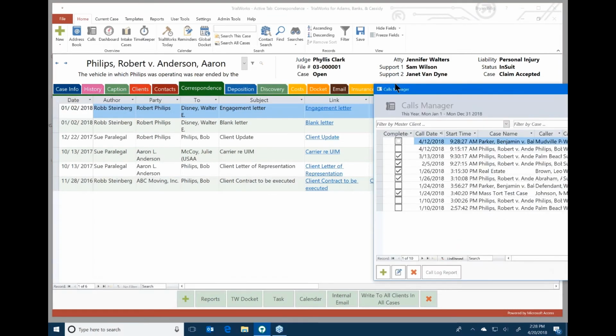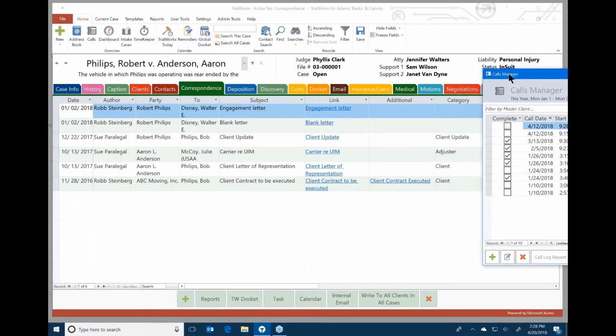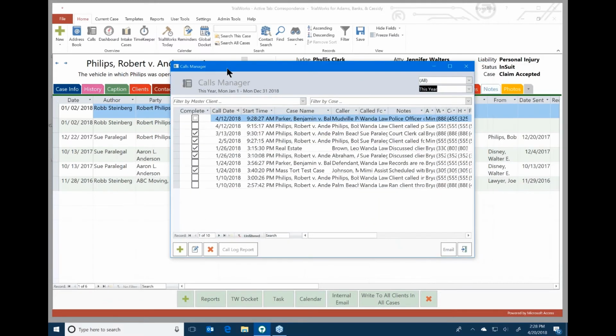It doesn't demonstrate as well via WebEx, but if you're rocking multiple monitors at your office, and if you're not, I strongly recommend it. It's great to have 2, even 3 screens on your desk so that you can have TrialWorks open in one, your Outlook and email open in another. So you've got workspace to work with. You can take that calls manager and park it on the other monitor, so you always have a list of the calls and can open up different cases, continue to work, enter data, do whatever you need to do in TrialWorks outside this window.